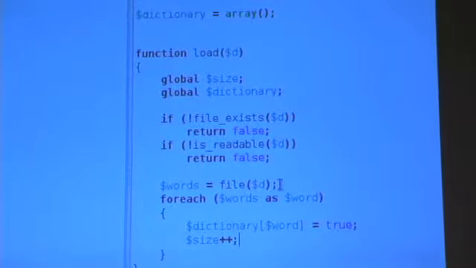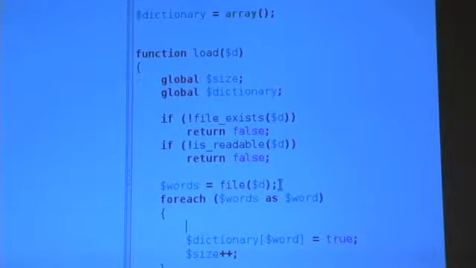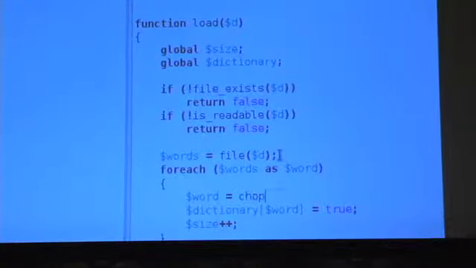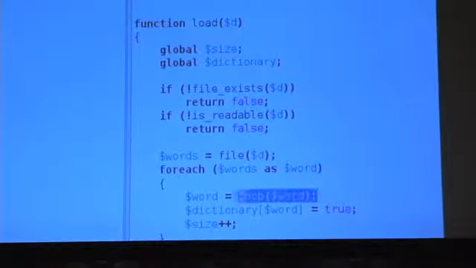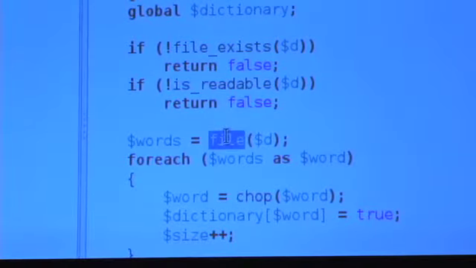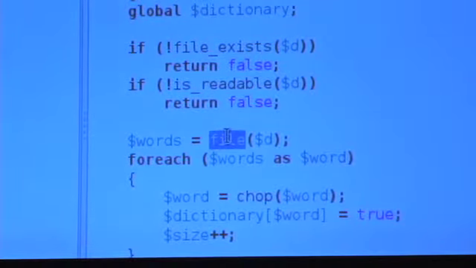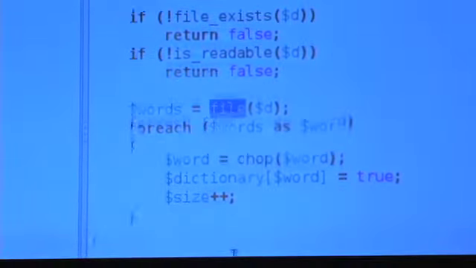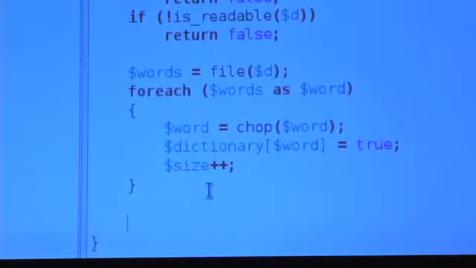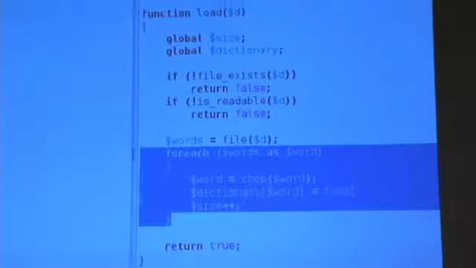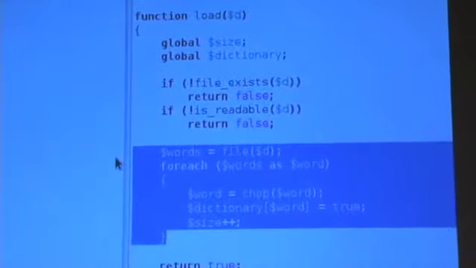Now I need to actually do one little thing just for good measure here. The one little thing I do have to do is say word gets chop word, in case you're playing along at home, only because the file function is not quite smart enough to get rid of the new lines at the end of each line. So if I want to get rid of those new lines, chop is one way of eliminating the white space at the end of that word. But I don't have to deal with lowercase or anything like that, because recall that the dictionaries we allowed you to assume would be lowercase. So return true. That's it for the load function. And really, the magic is in here. The rest is just error checking and syntax.